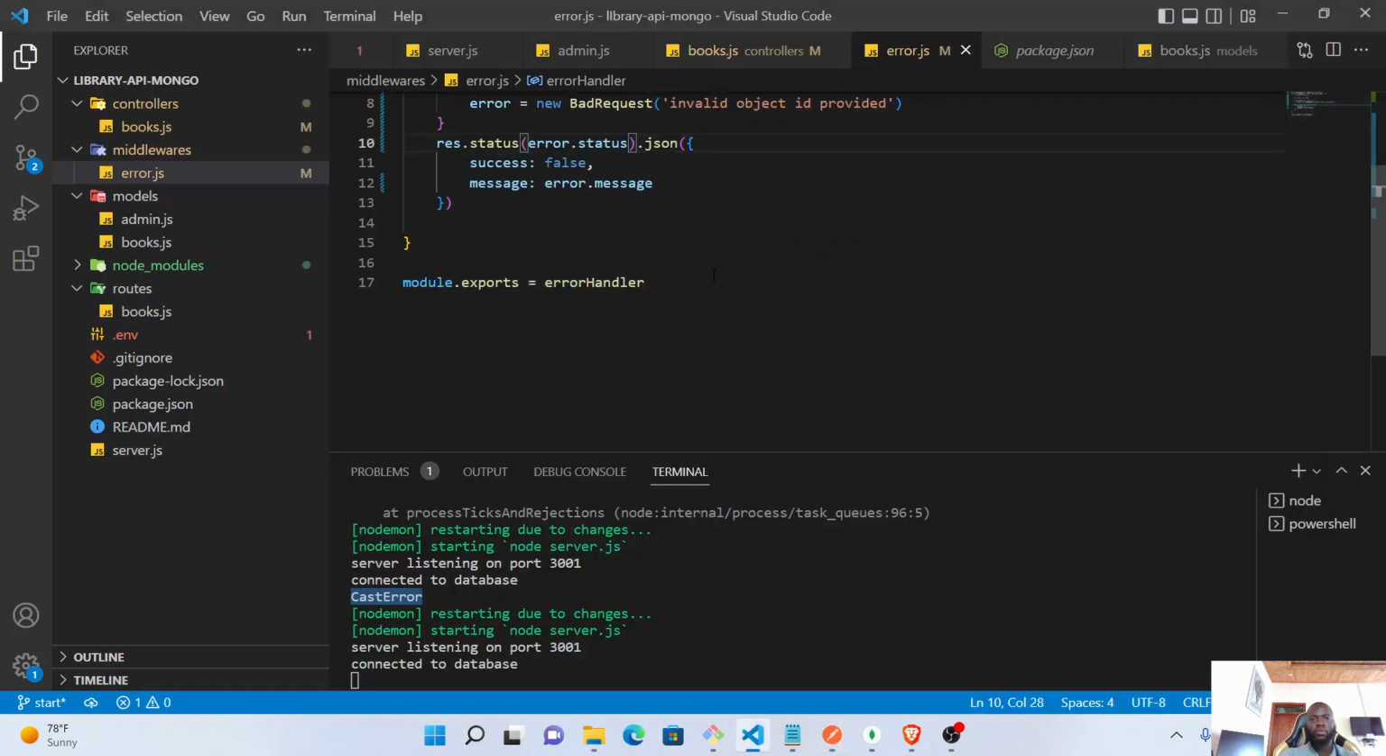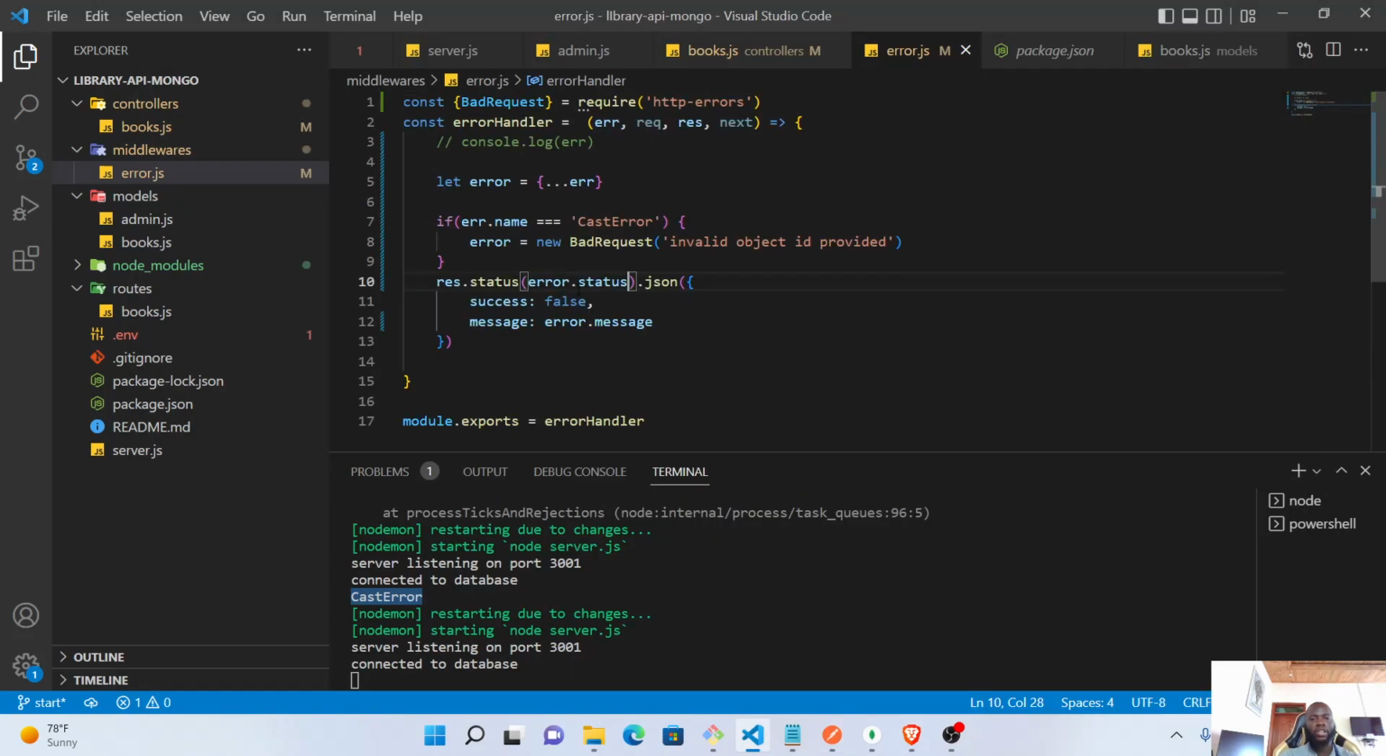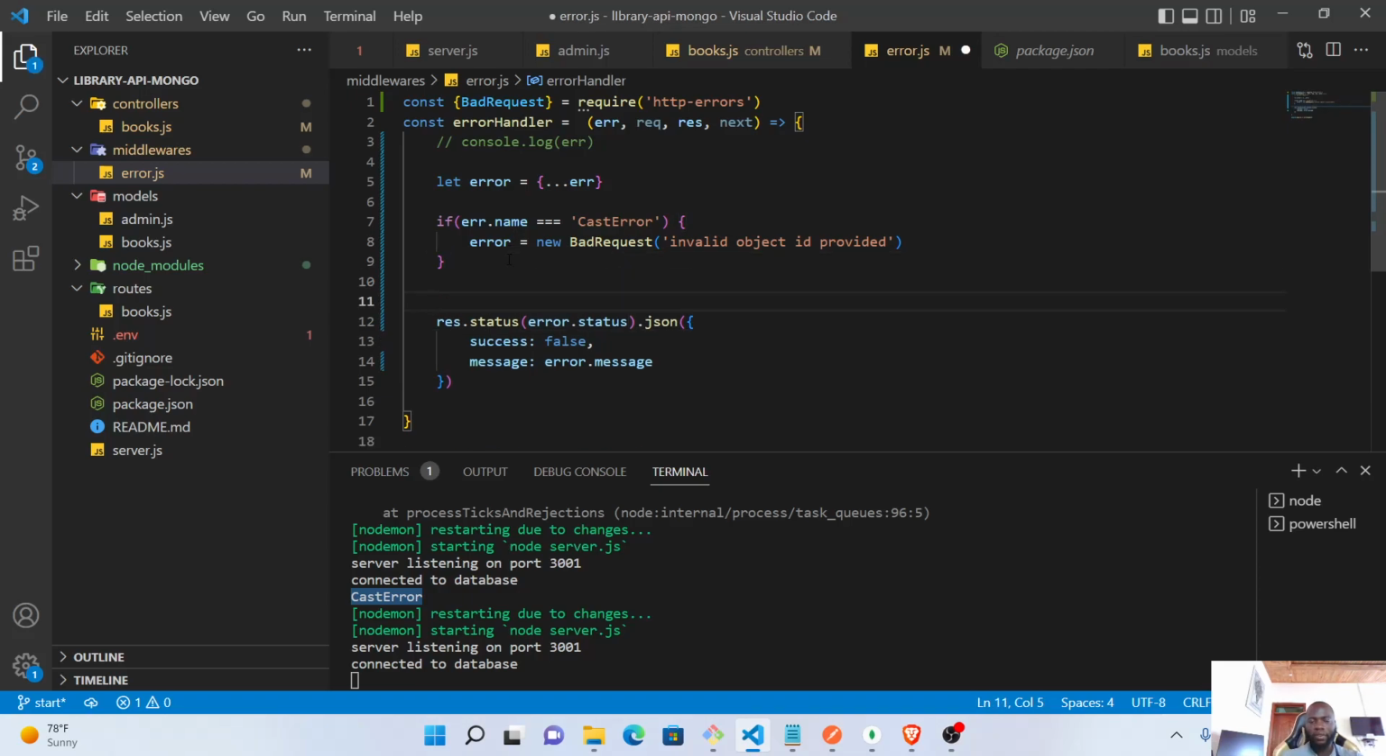All right. So you shouldn't just send application errors directly to the client, right? You should try as much as possible to think of all the possible errors that could happen in your application, and account for all of them. All right. So that's the first thing. That's the first kind of error. All right.